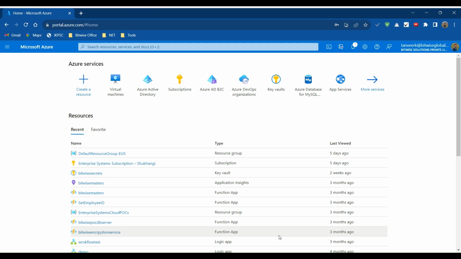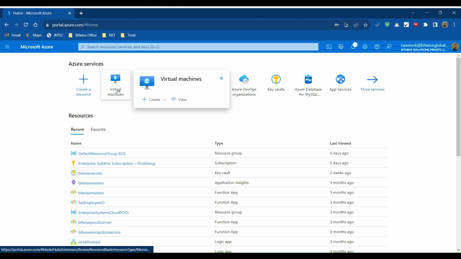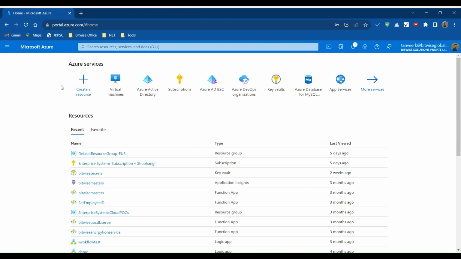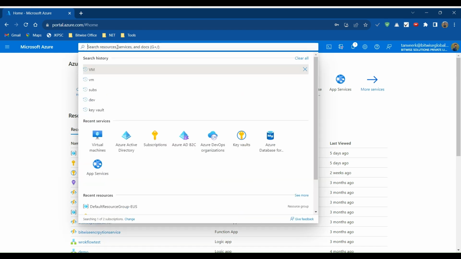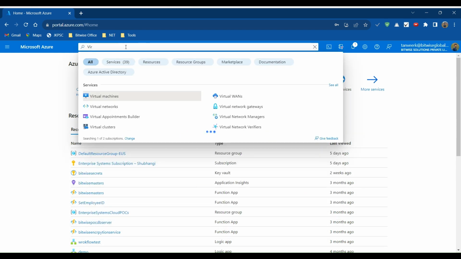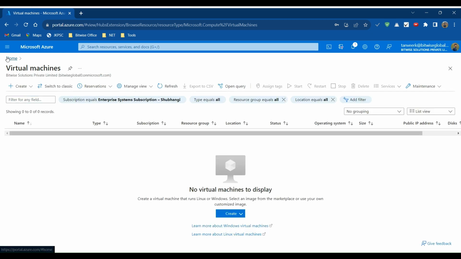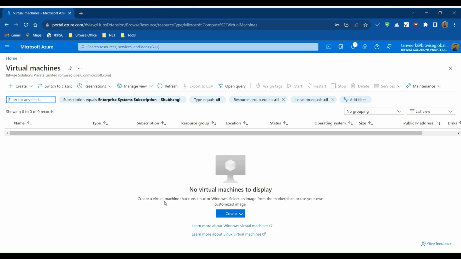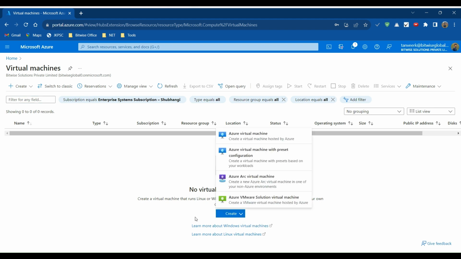To create our first Azure virtual machine on the Azure portal, let's go to portal.azure.com. Once we have successfully signed into the portal, we can either search for virtual machine from here, or we can directly click on this icon here. So here we have to create a new machine. Click on this create machine.